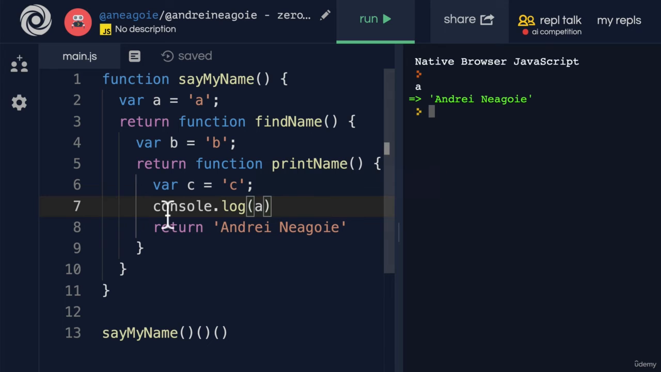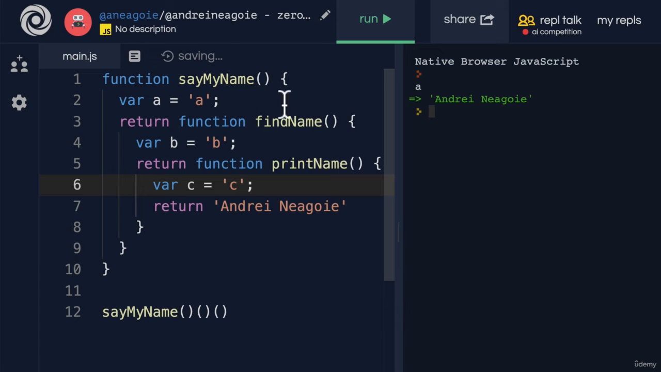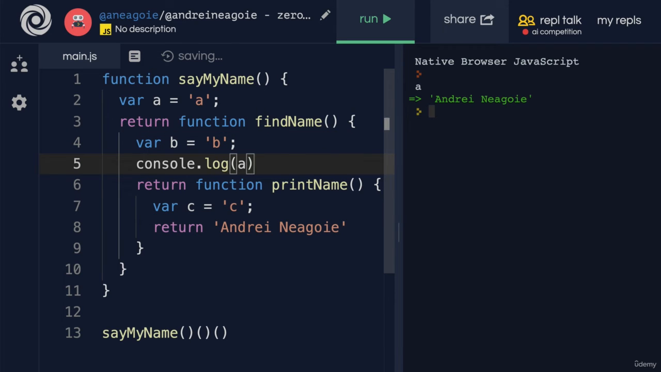So by running console.log A, I'm going up the scope chain, saying, hey, is A here? Nope, don't have it, keep looking. And then going up the scope chain to sayMyName, it says, hey, do you have A here? Yep, I have it, here you go. What if I remove this and instead use it here? Can I look for A? If I run this, yep, I can look for A.